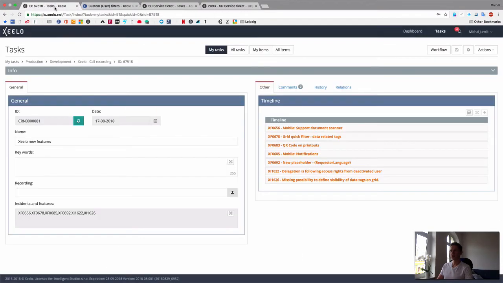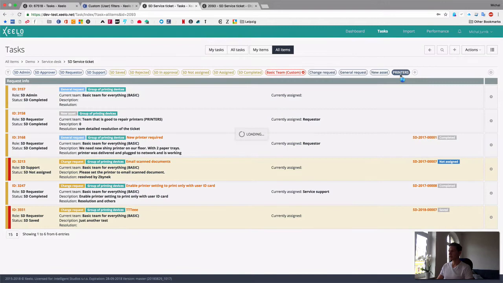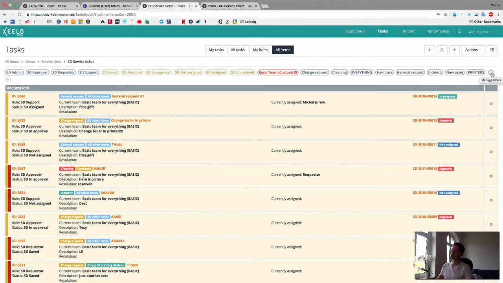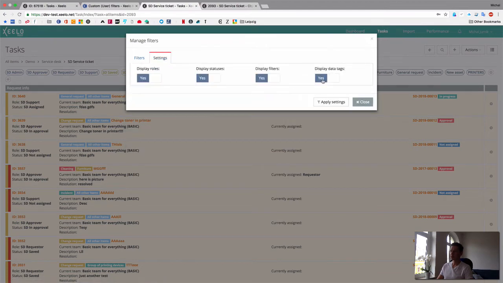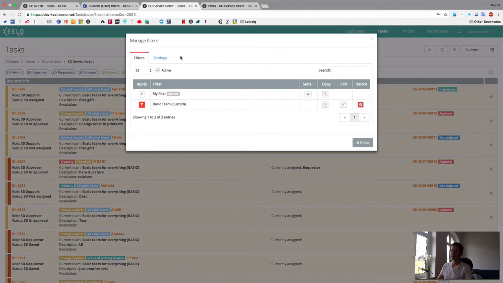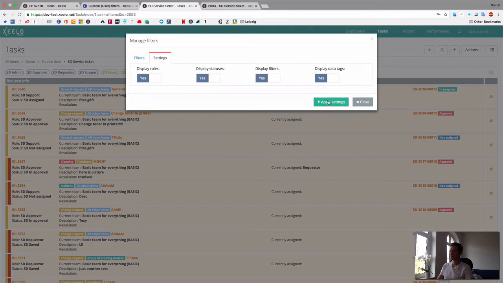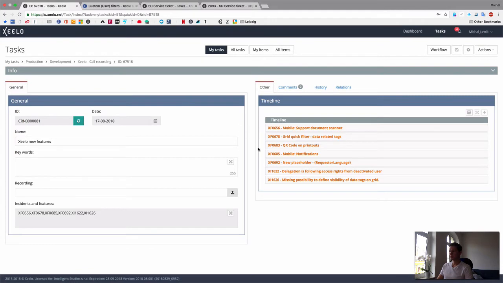Okay, one more thing I can show. It's part of this call, it's an incident that allows you to disable or display or hide tag filters. So whenever you click on the cog icon, there is in settings a checkbox to display data tags or not. So when I apply settings, you should know that there are options like that. Okay, cool. Let's go to another one.